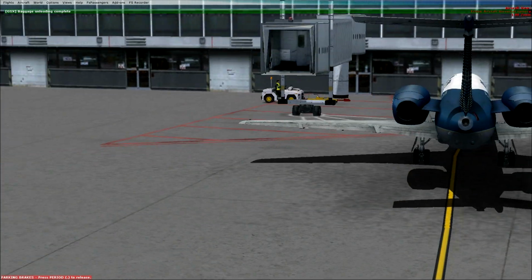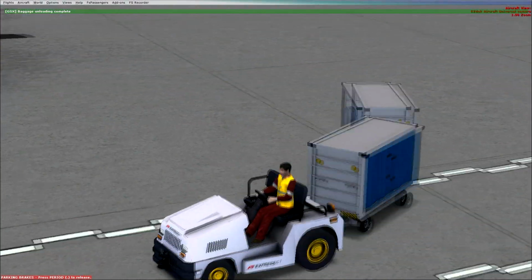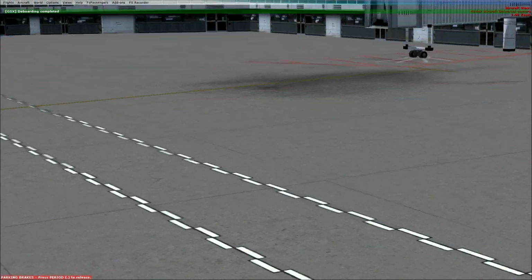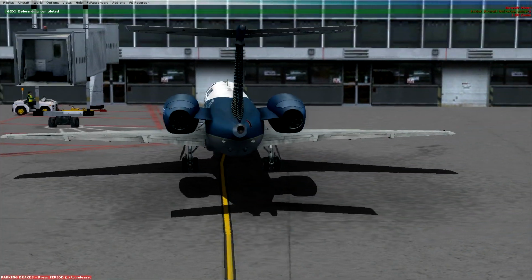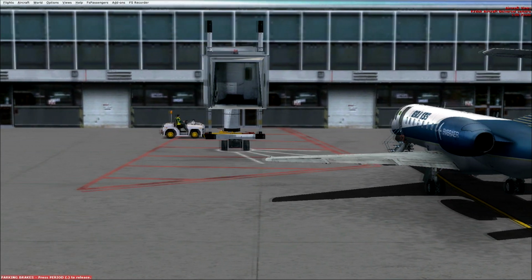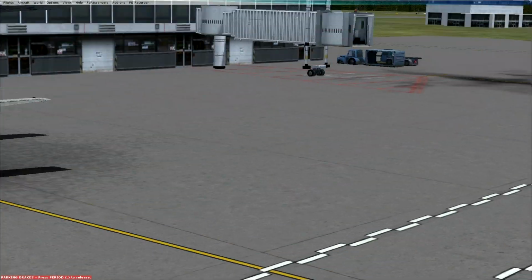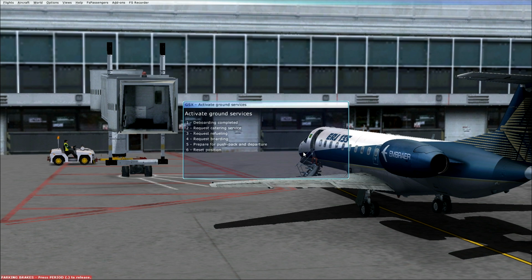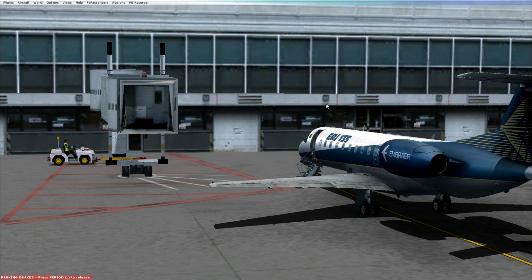Let's jump outside and look at the ground services. Baggage handler. Since we're at the gate, they probably didn't send the passenger bus, especially since there's a jetway here. Normally there is one of those big old passenger buses. Yep, deboarding's completed. But as you can see, there's catering and refueling, boarding. The pushback and departure is really good. But we'll get to all that stuff in a later video.